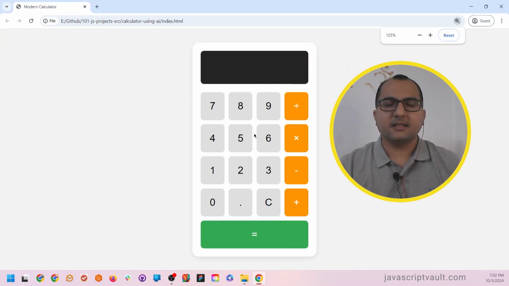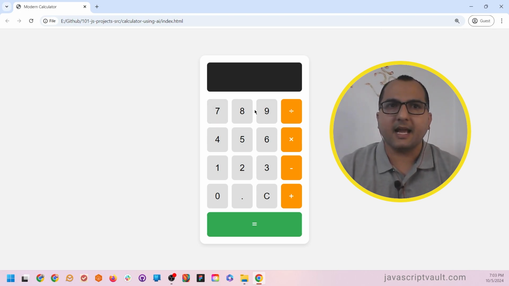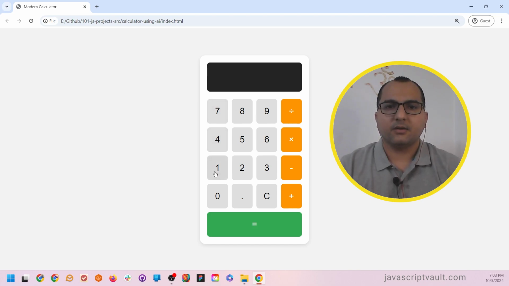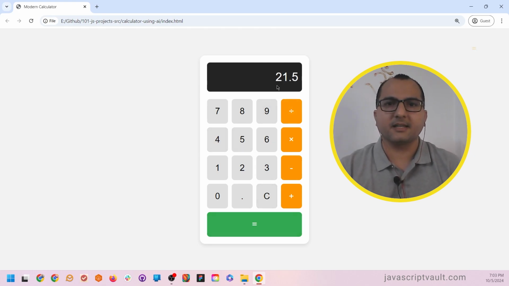So as you can see, this is a calculator and this is completely created by AI. I have not written a single line of code in this. And this is also working. 12 into 5 equal to how much? 60. So it is 60. Let's reset it. And this time we'll try 86 divided by, let's say, 4. How much? 21.5. So this is working amazing.